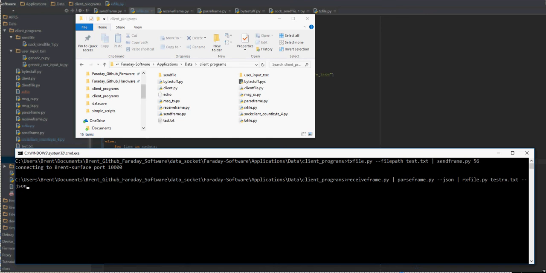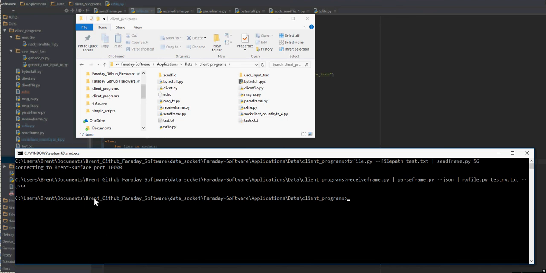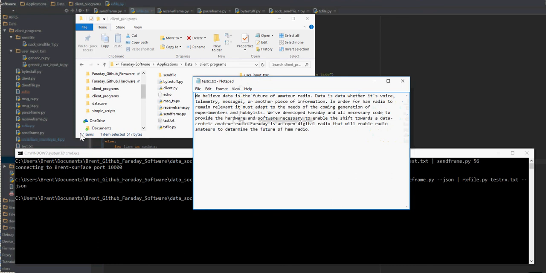You can take that away and just get a stream of raw standard out as well. So I pipe the output of that into the RX file, which then takes each packet or frame content that parse frame creates and saves it into testrx.txt, and I put the JSON option here. So when I hit enter, you'll see a file get saved. There we go, testrx. I've opened this up here.